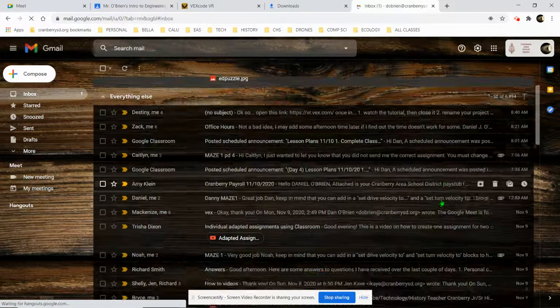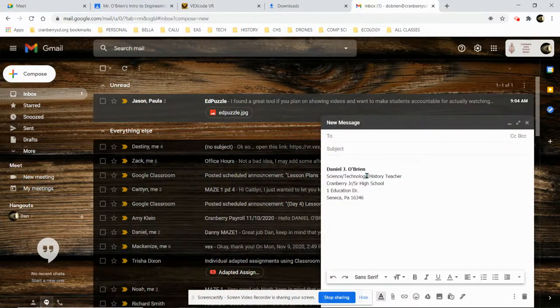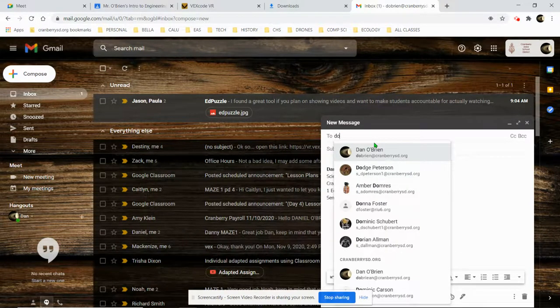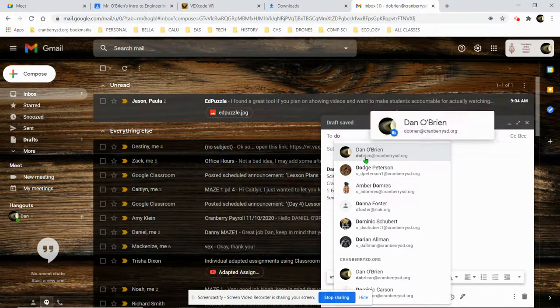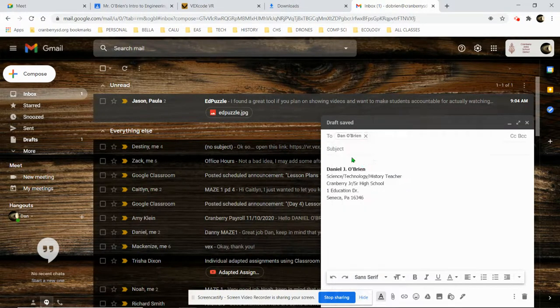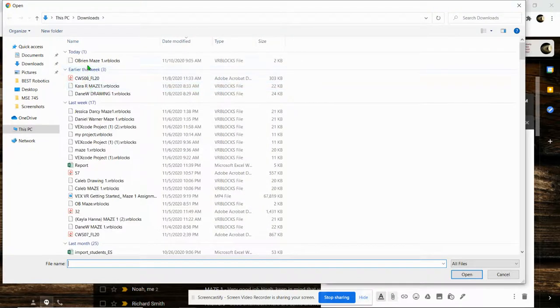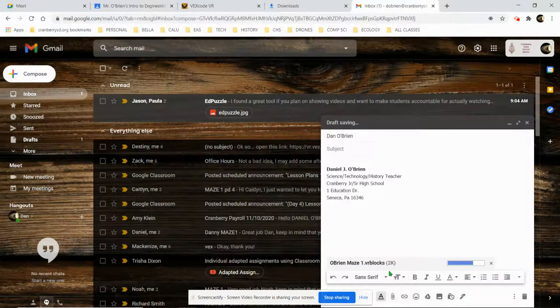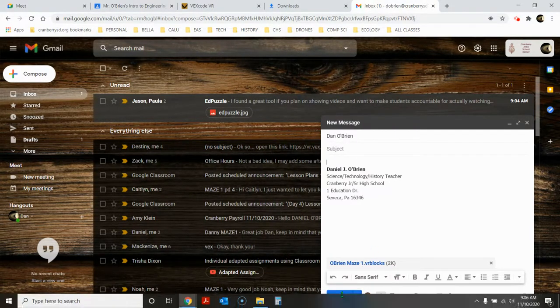So then you go into your email and compose a new email. And you're going to send it to me, Dan O'Brien. This one here. And then you're going to come down to the paperclip where it says attach. And I can go into my Downloads folder, right? And there it is right here, O'Brien Maze 1. I can open that up. And it attaches, and then just click send. Right there. And you're good to go.